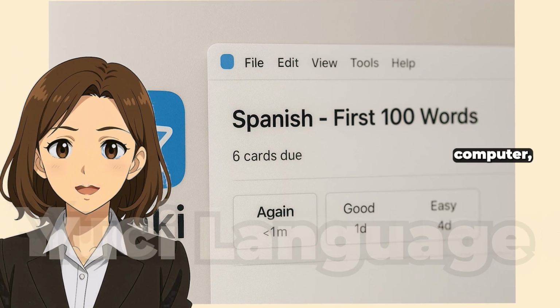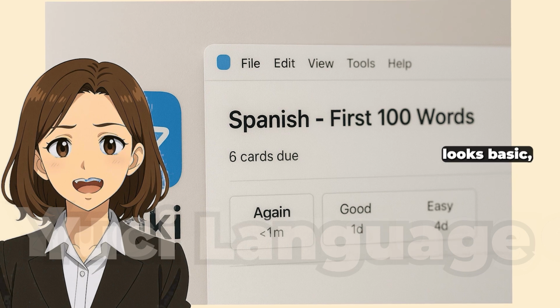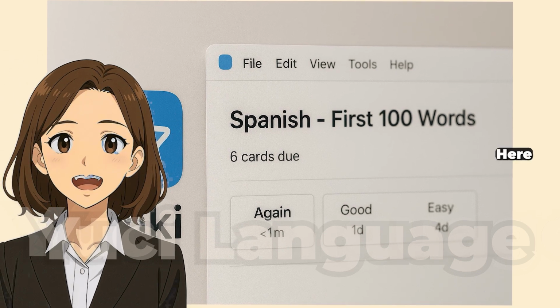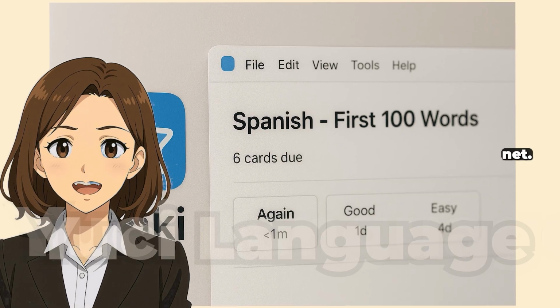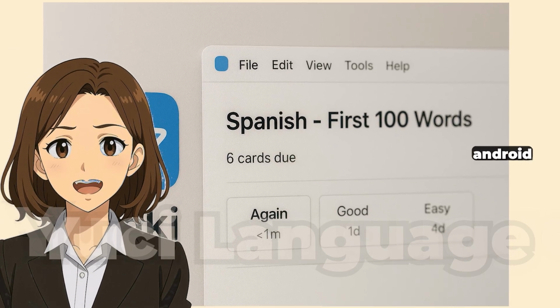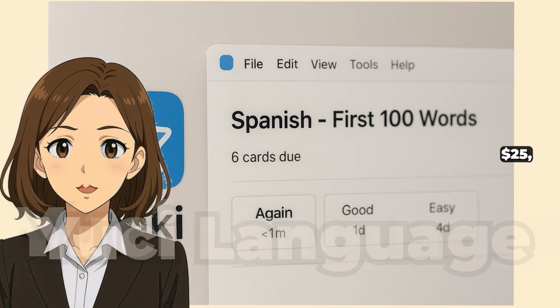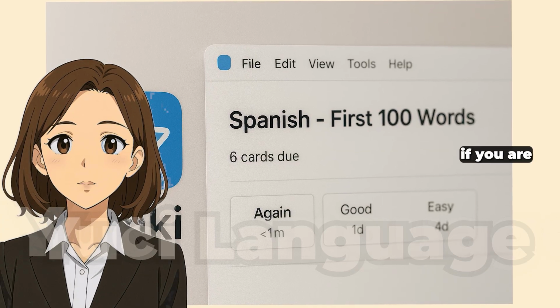It is available on computer, iPhone, and Android. It looks basic, but it is powerful. Here is how to set it up. Step 1. Download Anki from ankiweb.net. It is completely free on computer and Android. On iPhone, it costs $25, but it is worth it if you are serious.